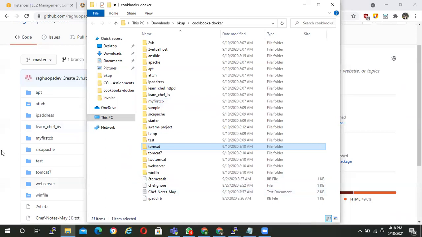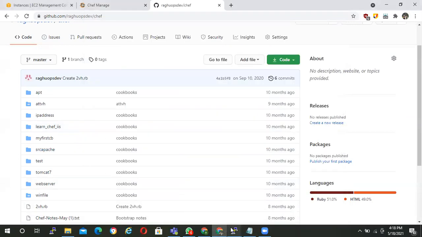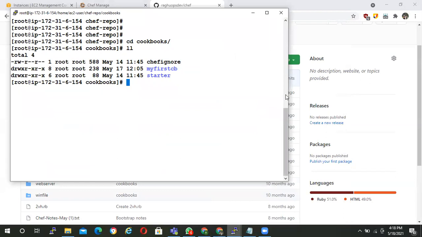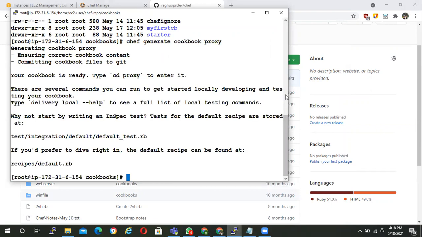Okay, looks like it's not there. Let me just create it quickly. So first one, we will generate a cookbook for proxy. What was the requirement? I'm just giving a proxy cookbook name. So I'm inside the cookbooks folder, creating this cookbook.